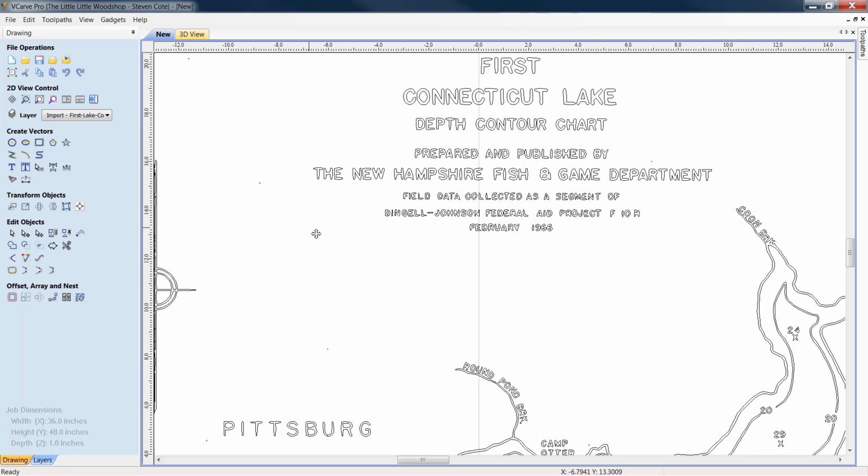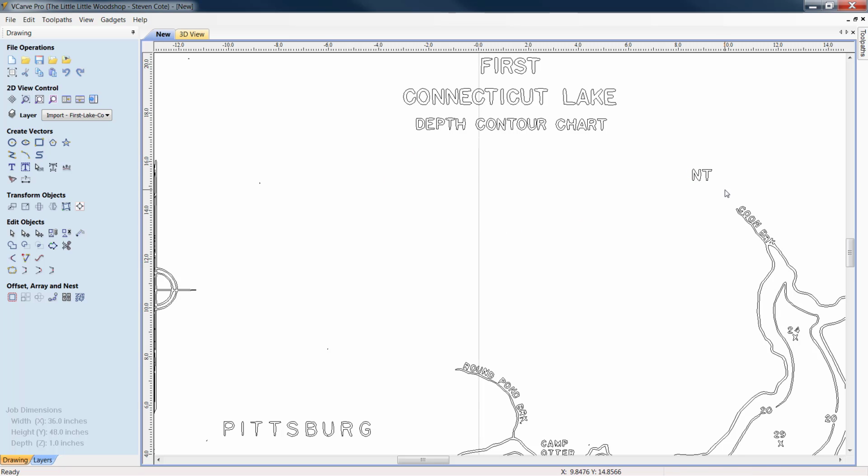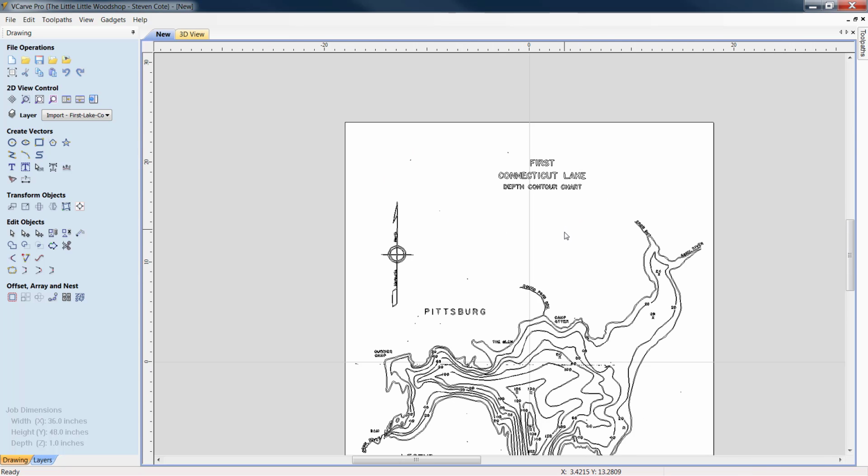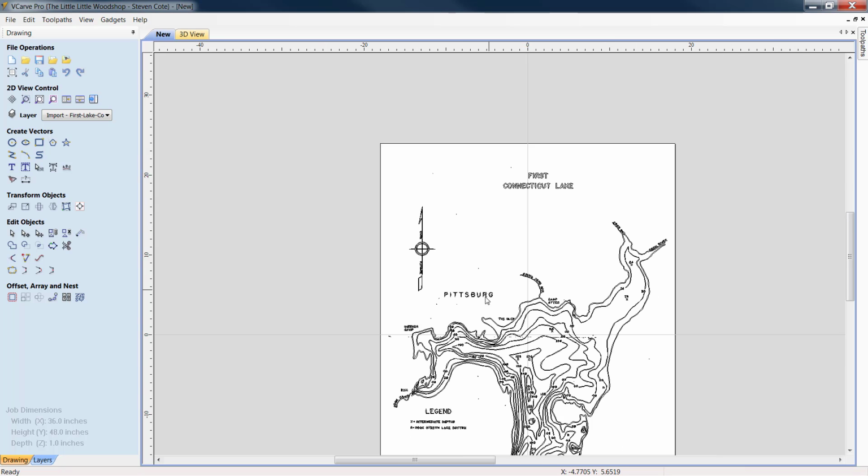Okay? All right. We're going to come back down to Edit Objects and Selection Mode. I am going to get rid of all of this. Highlight it, delete that. Depth contour chart, I don't even think I'm going to keep that. I'm just going to keep the name. I think I'm going to take Pittsburgh out, and I'm going to move it up here.